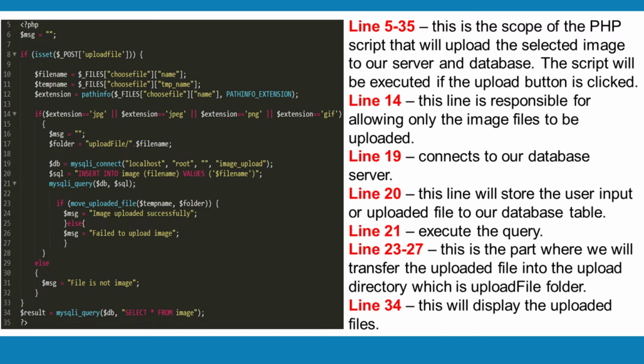Line 5 to 35. This is the scope of the PHP script that will upload the selected image to our server and database. The script will be executed if the upload button is clicked. Line 14: this line is responsible for allowing only the image files to be uploaded. Line 19: connects to our database server. Line 20: this line will store the user input or uploaded file to our database table. Line 21: execute the query.